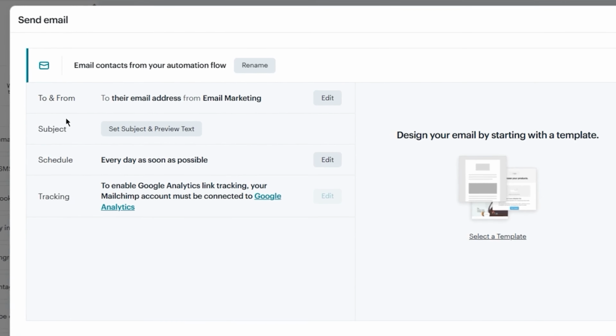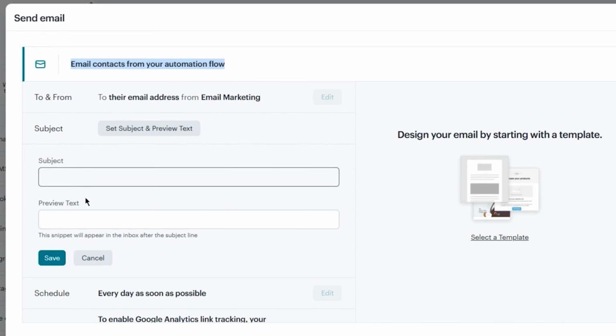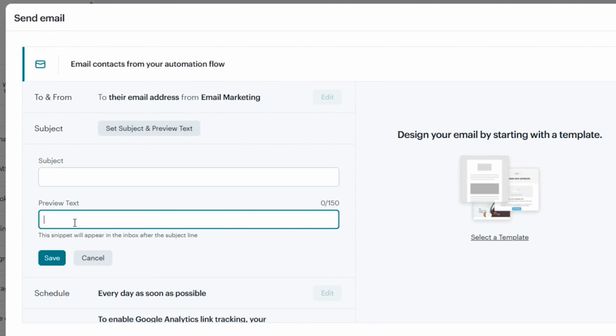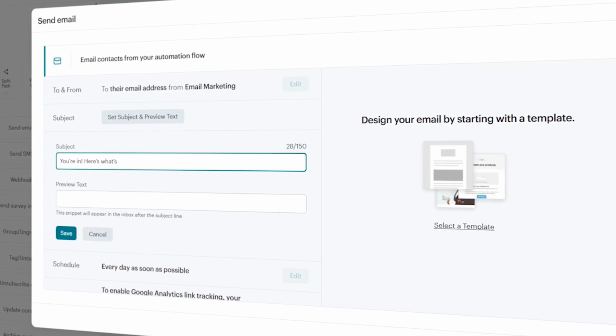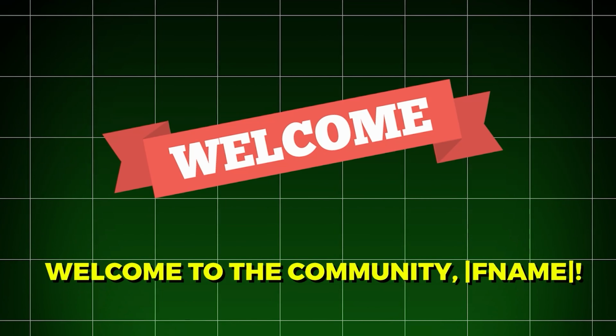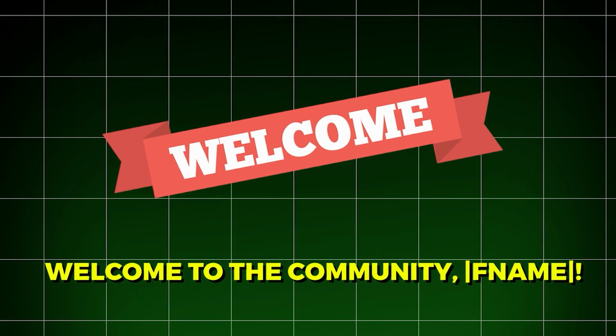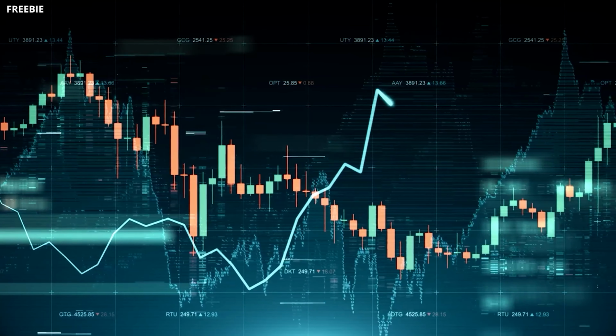Next, design the email. Click design email. Fill out the essentials, an internal name for the email, your subject line, preview text, from name, and email address. The subject line is critical. Instead of welcome, try you're in, here's what's next. Or use personalization like welcome to the community, vertical bar name, vertical bar. This merge tag pulls their first name and dramatically boosts open rates.